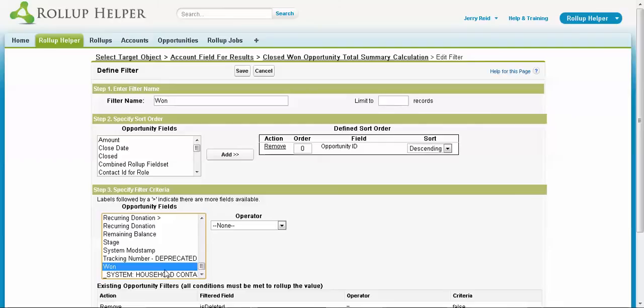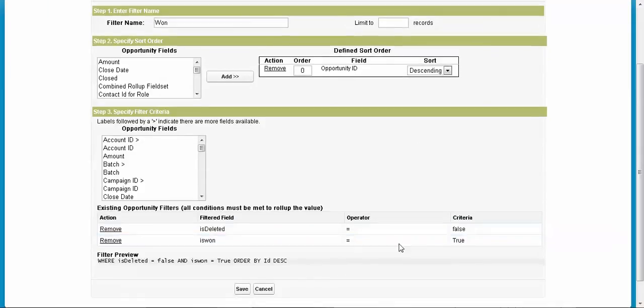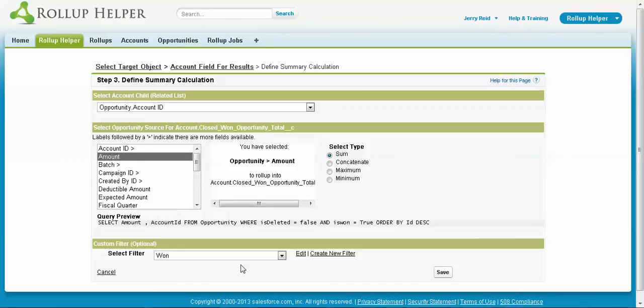That's how I want to filter opportunities, and I want to roll up the opportunities where the 1 field equals true. So any Boolean or text field you would handle this way, and then just click the add button here to add it to your list of filter criteria, and then click save. So that's how easy it is to create a roll-up filter.